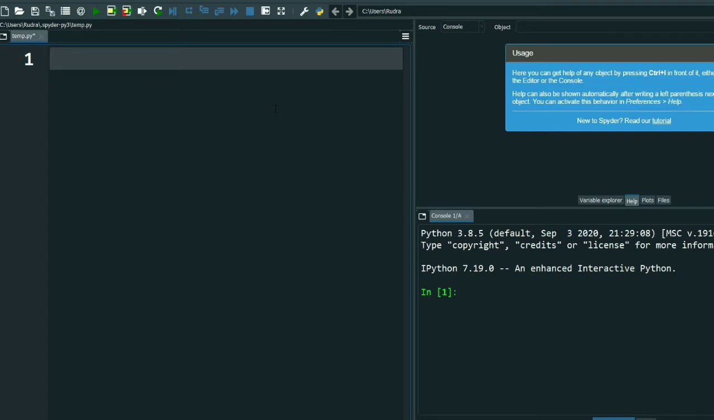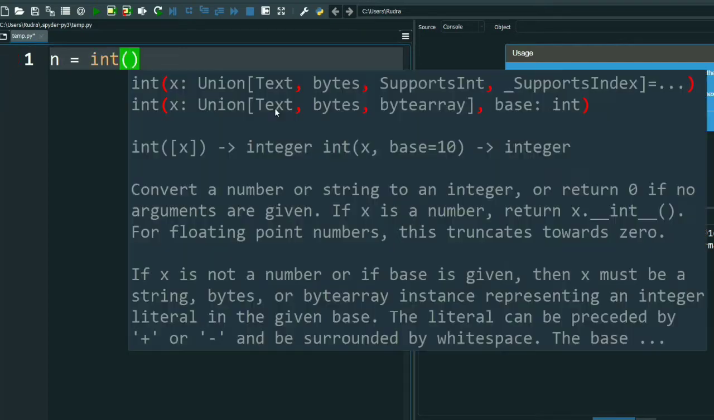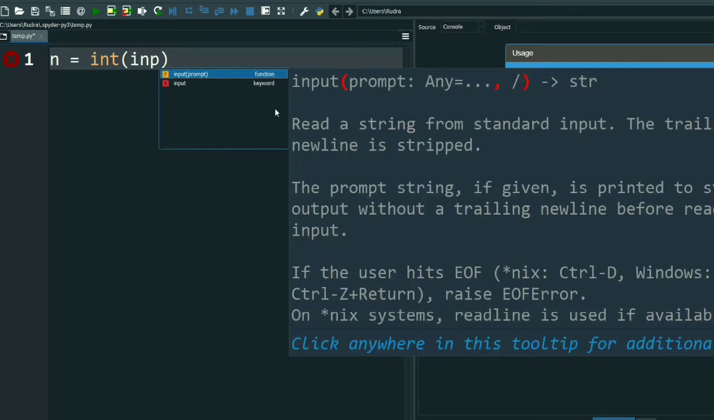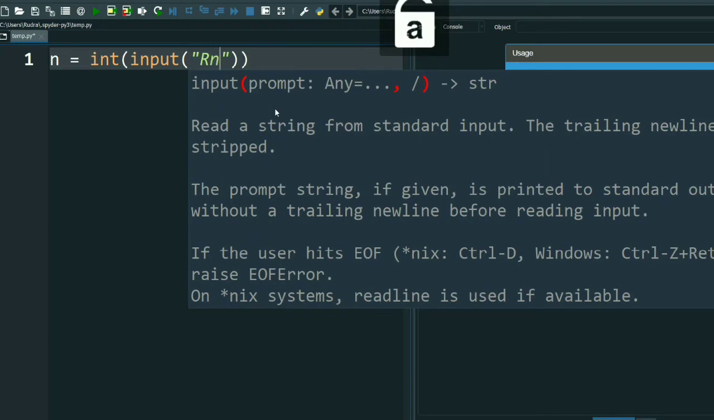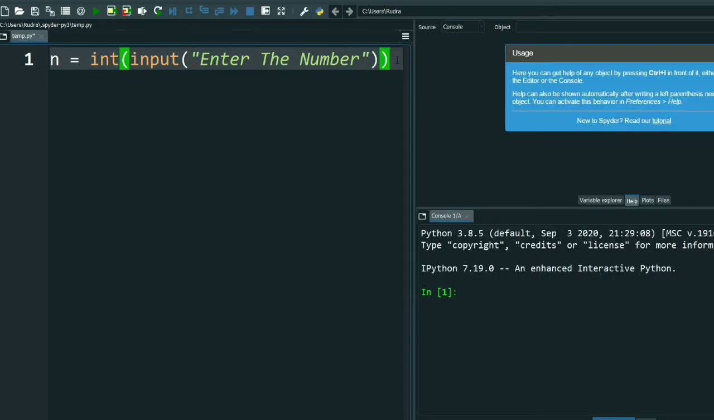So in this video, let's take an input first. I'm taking a number as n. We all know how to input. Input, enter the number.